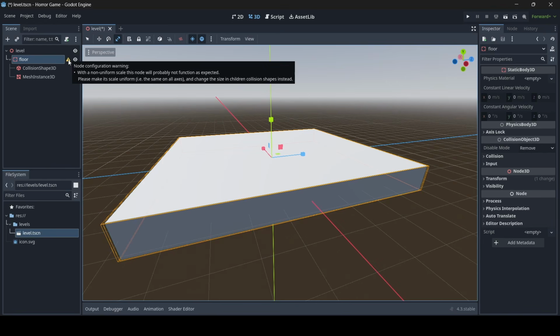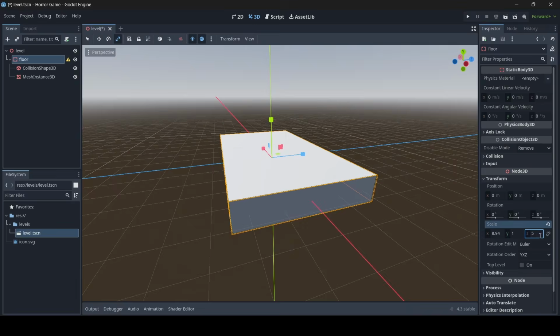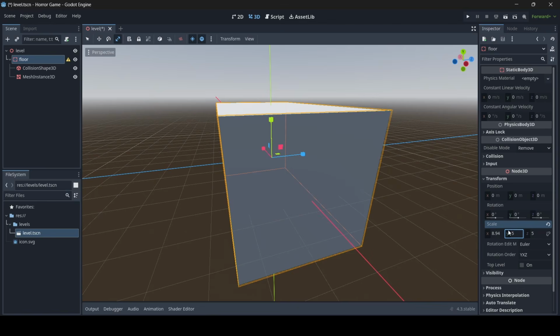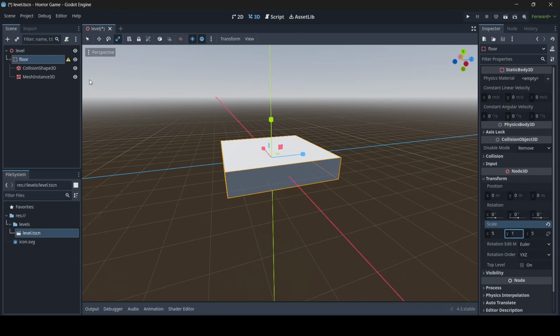It says, with a non-uniform scale, this node will probably not function as expected. Please make its scale uniform and change the size in children collision shapes instead. So basically what uniform means is that the X, Y, and Z axis all have to be the same. So if I set the X, Y, and Z axis on this StaticBody3D to 5, there is now no issues because it is now in uniform scale. However, if I do 5, 1, and 5, it is now in non-uniform scale.